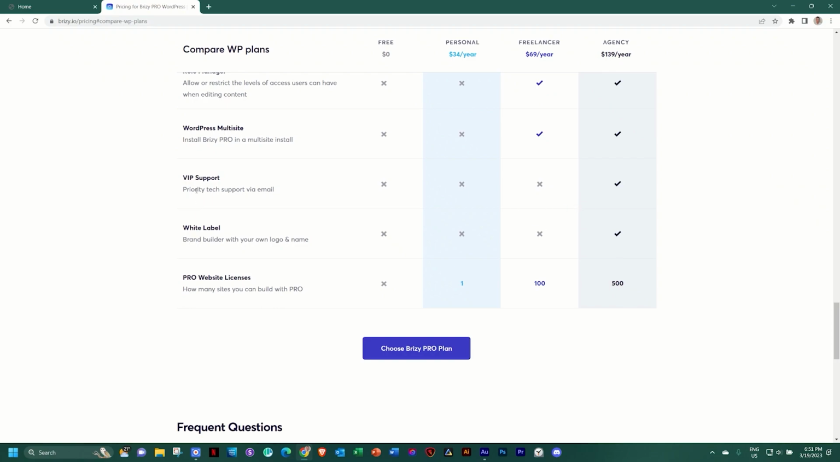and then moving to freelancer and agency, which are two different plans, is VIP support and white label for those people who do need it. These are the amount of sites that you can build with them. So on a personal, you can only build one site. But really, if you're just making one for yourself, you really don't need more.